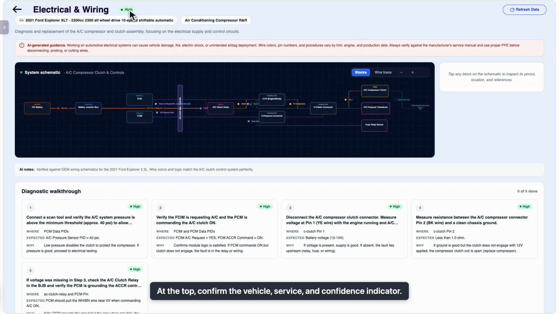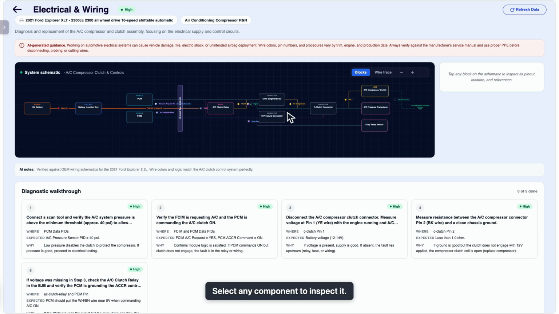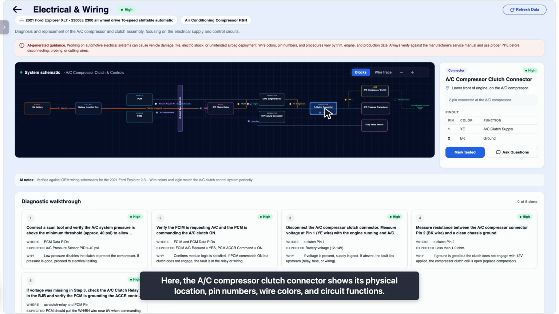At the top, confirm the vehicle, service, and confidence indicator. The interactive schematic maps the power, protection, control, load, and ground paths for the affected circuit. Select any component to inspect it. Here, the AC compressor clutch connector shows its physical location, pin numbers, wire colors, and circuit functions. You can also use Ask Questions to open a component-aware assistant with this context already loaded.